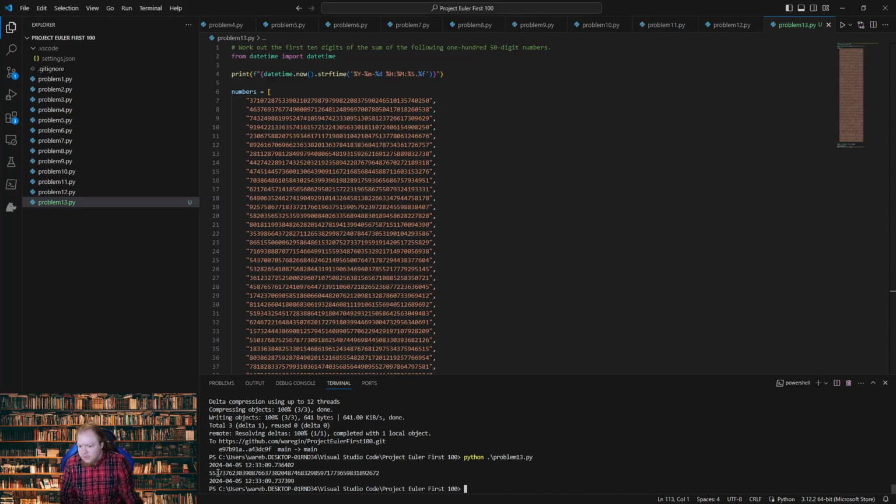Let's see, how many digits is this? So 5, 10, 15, 20, 25, 30, 35, 40, 45, 50, so it's 52 digits, and we're adding 150 digit numbers, so I suppose that could be legitimate.